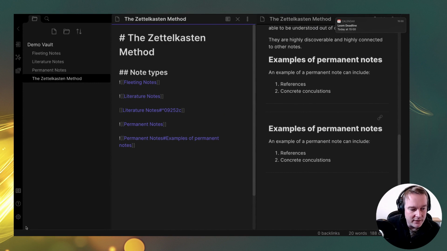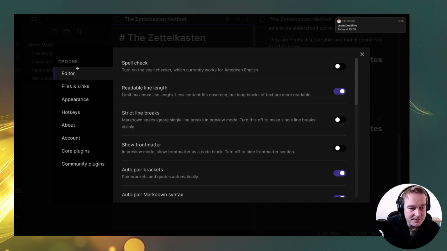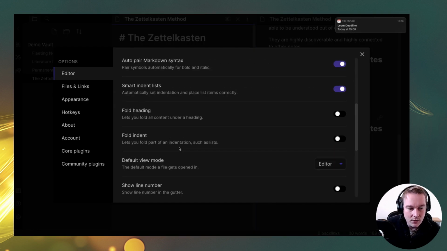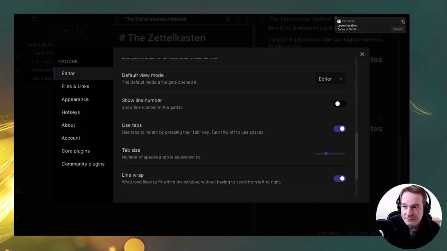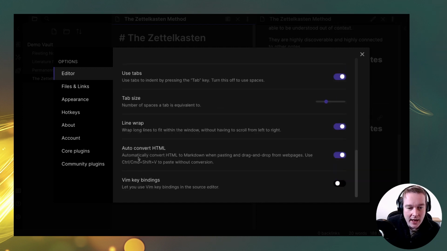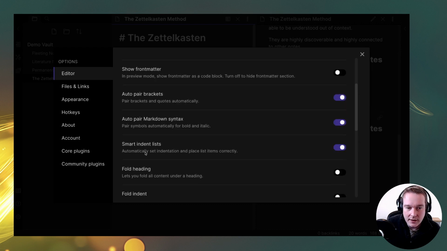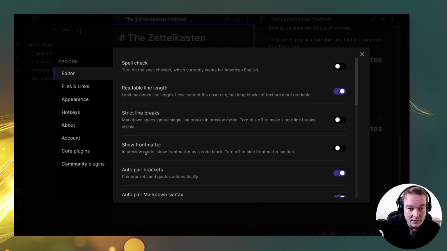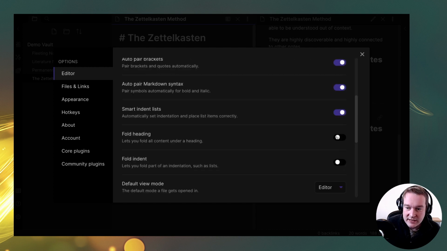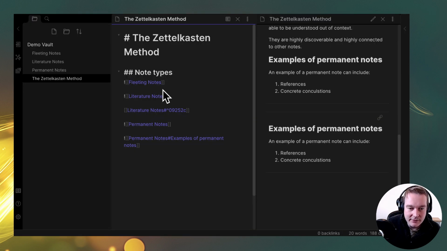So let's jump into settings. Under the editor, we do have a set of options called folding: fold heading and fold indent. So you can create lists and then fold the contents of the list.